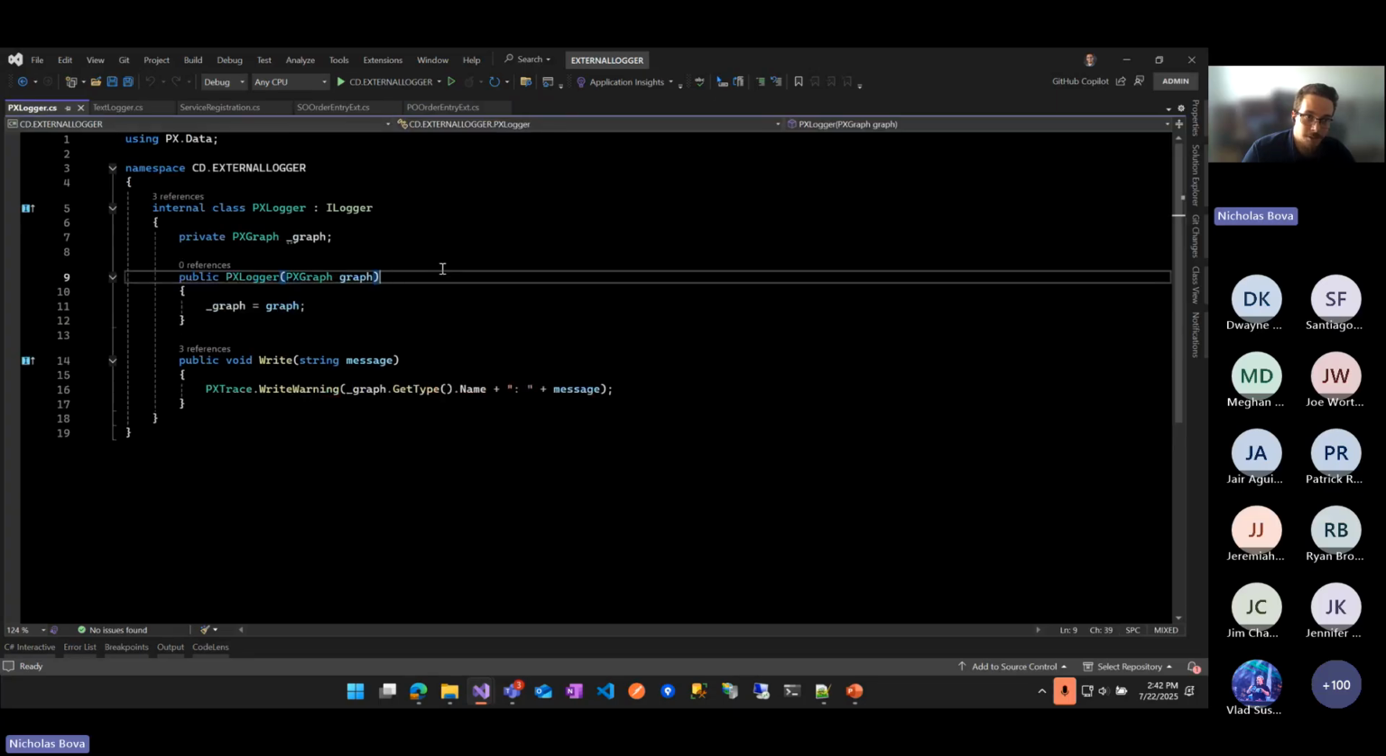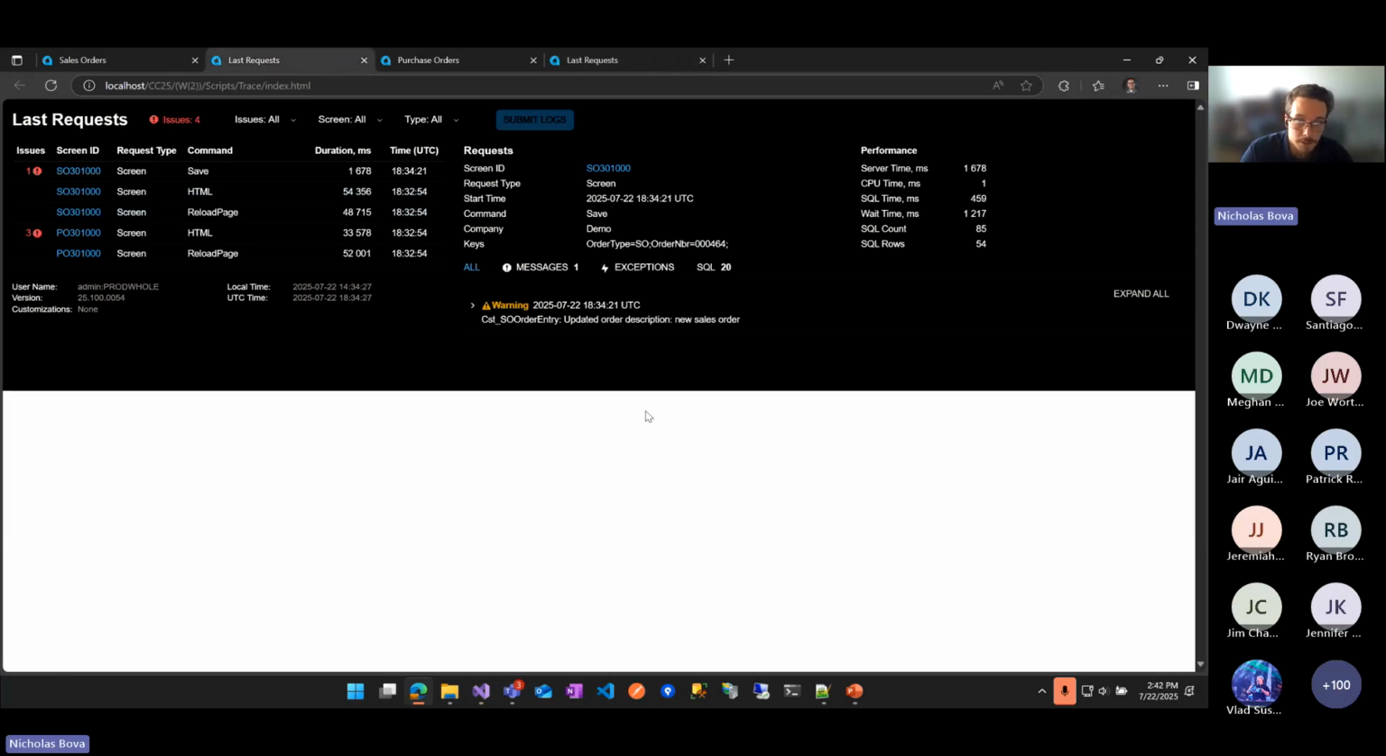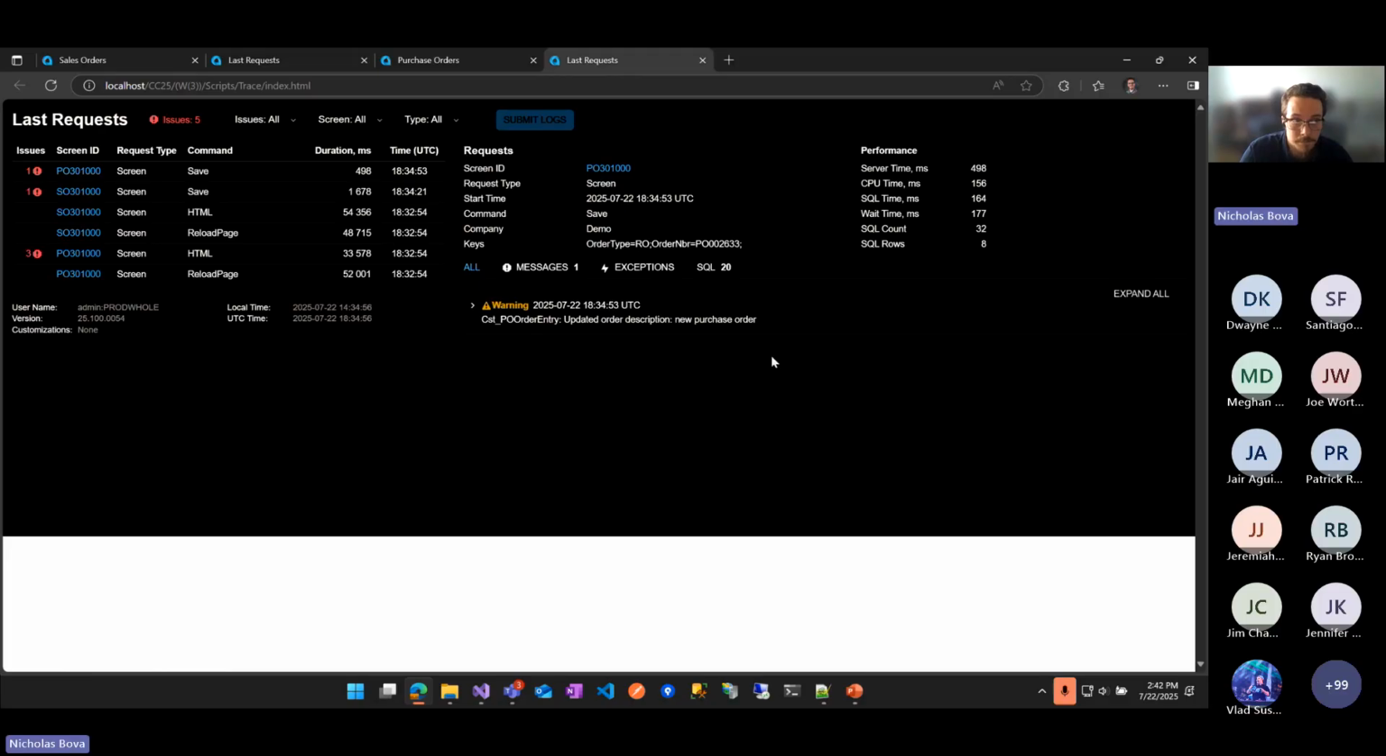And then that PX graph instance is going to be unique to the sales order and the purchase order screen, and that reference is going to be unique to that PX logger. The objects of the PX logger are going to be unique to those two graph extensions and also any other component where we're referencing that particular service. Hence why we're able to see a different type reference within the message that we output to the logger for the sales order screen and the purchase order screen, like we see here.